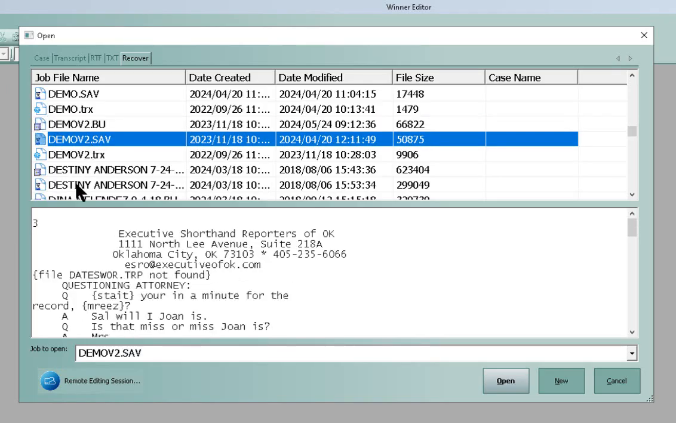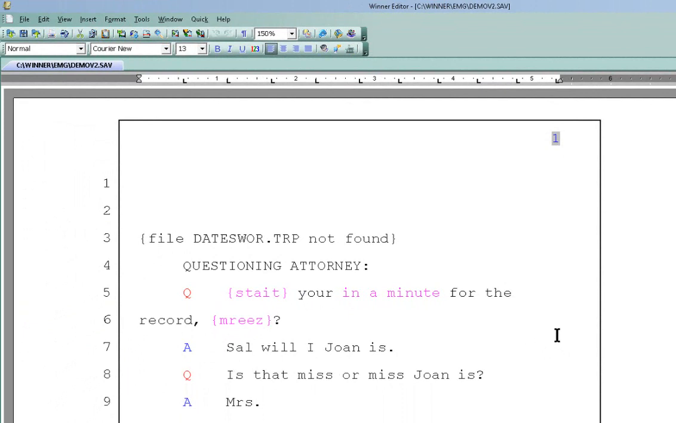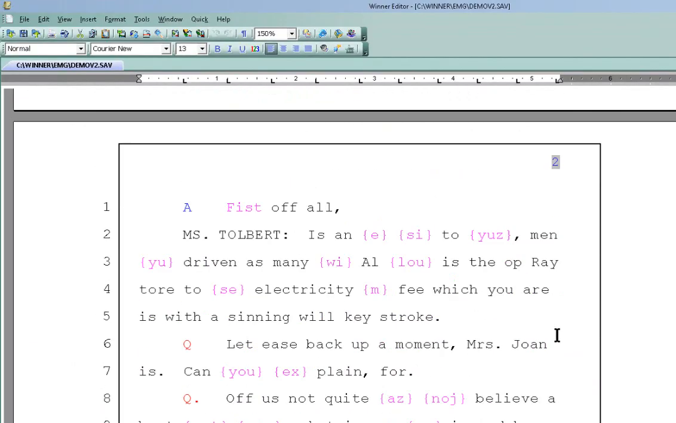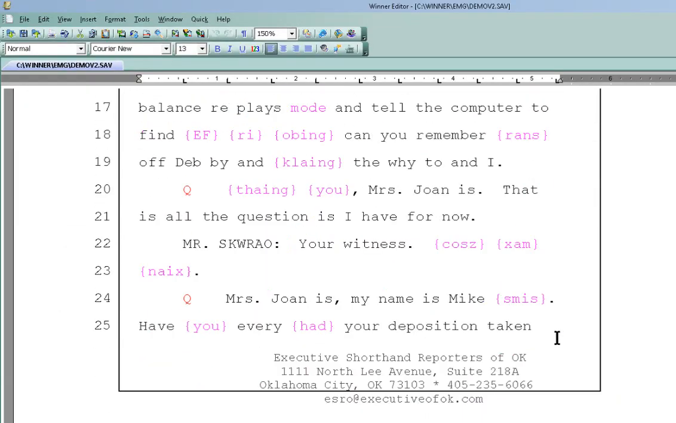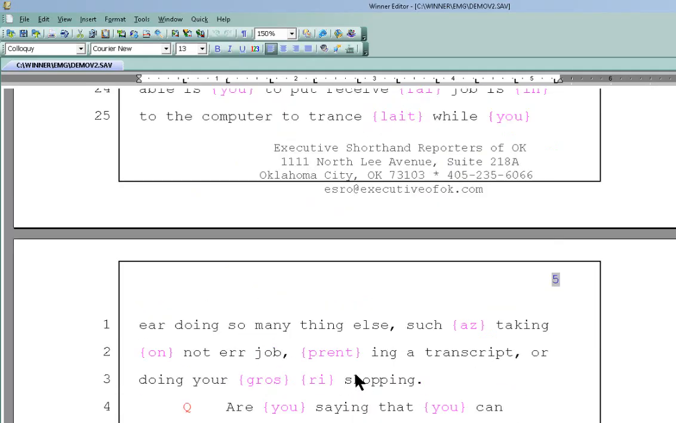I recommend going first into the SAV file and opening it up. Now, when you do this, Winner does not save where you last were at in the save file. It only does that for the TRP. So then you go down and you look to find out where you were. And if it was here, everything up here is edited and ready to go. Everything from here down is not. Maybe you lost a minute or 2 of editing.